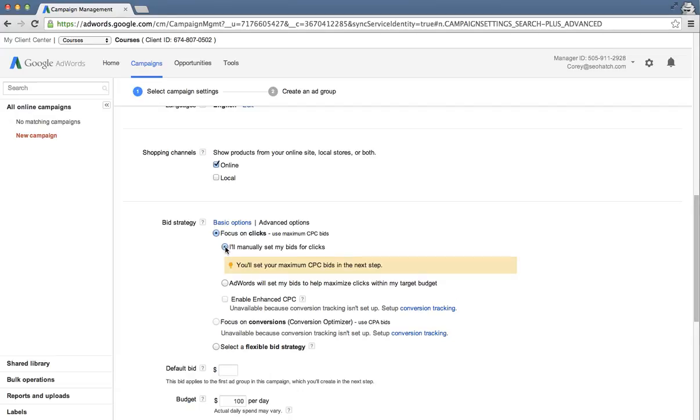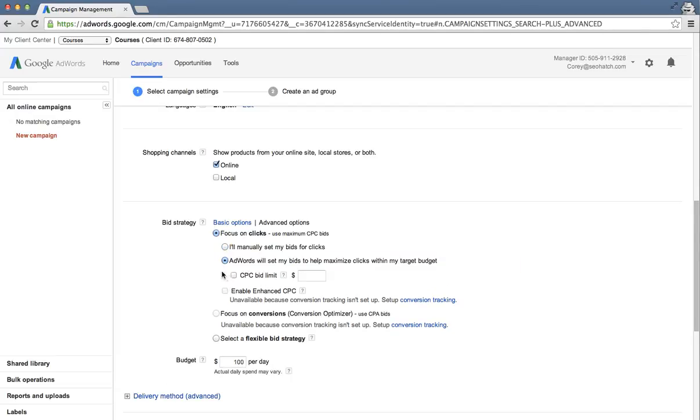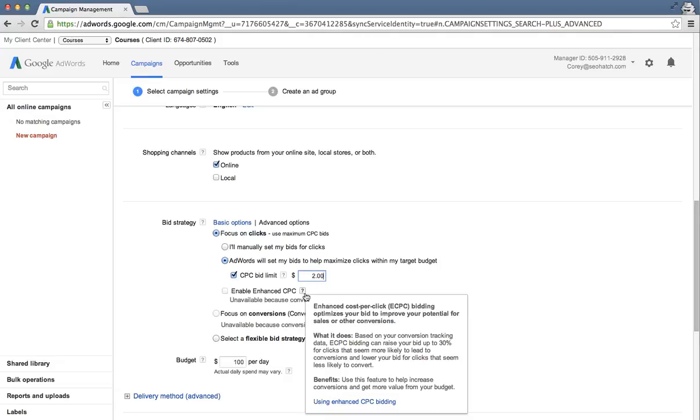manually set it or allow AdWords again. But when you're in advanced options and you click to allow AdWords to help maximize clicks, you can set a CPC bid limit. So if I don't want to go over $2, you can make that choice there.